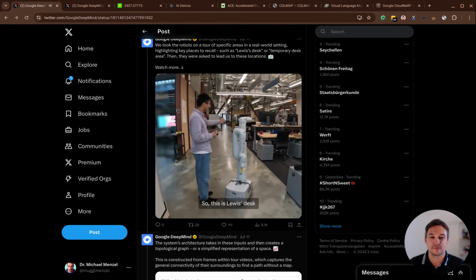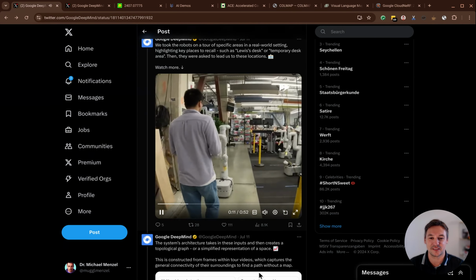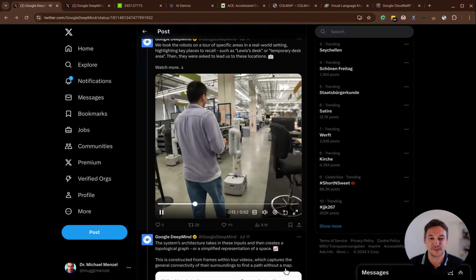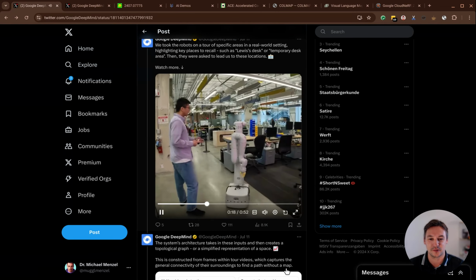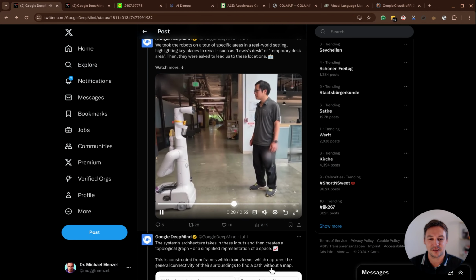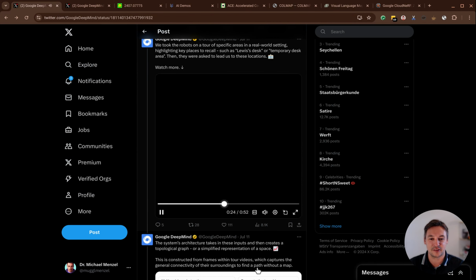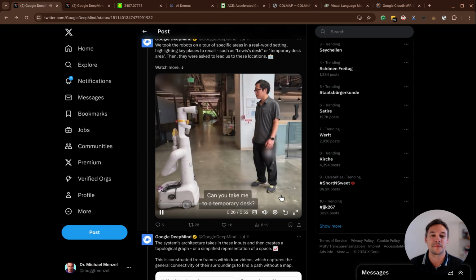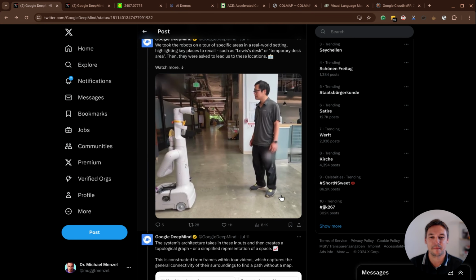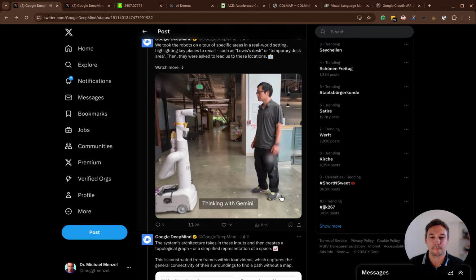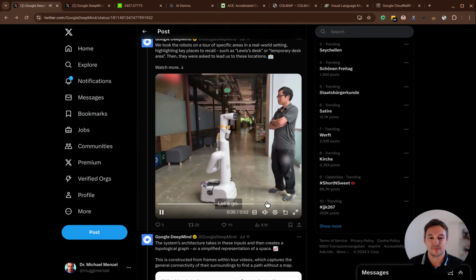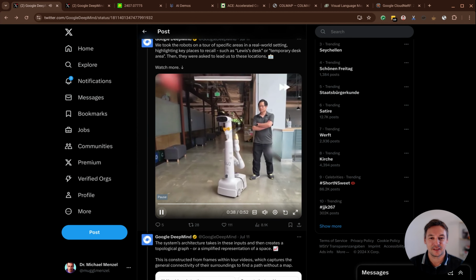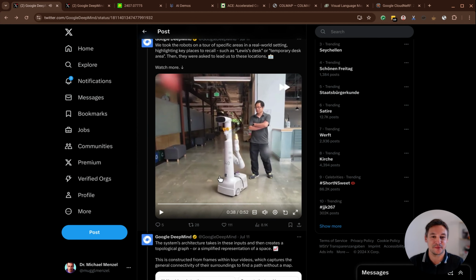This is Lewis's task. So as you can see, the robot was shown a location and was told what this location is. Hey, robot. I'm Lewis. Can you take me to a temporary desk? Okay, thinking with Gemini. Please give me a minute. Let's go. Okay.